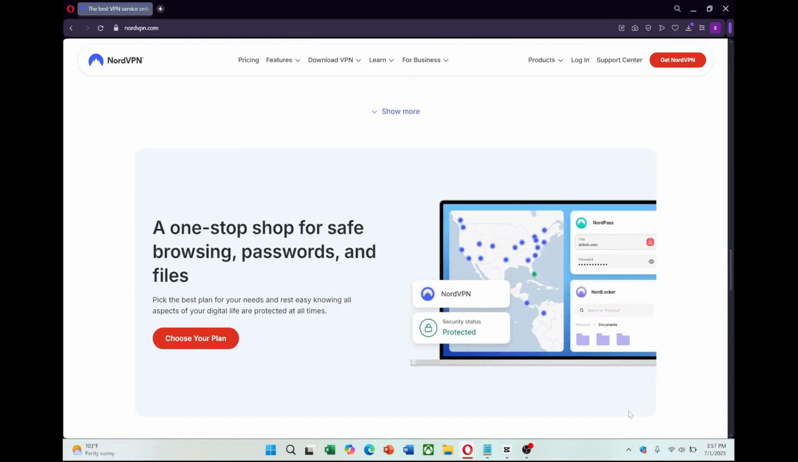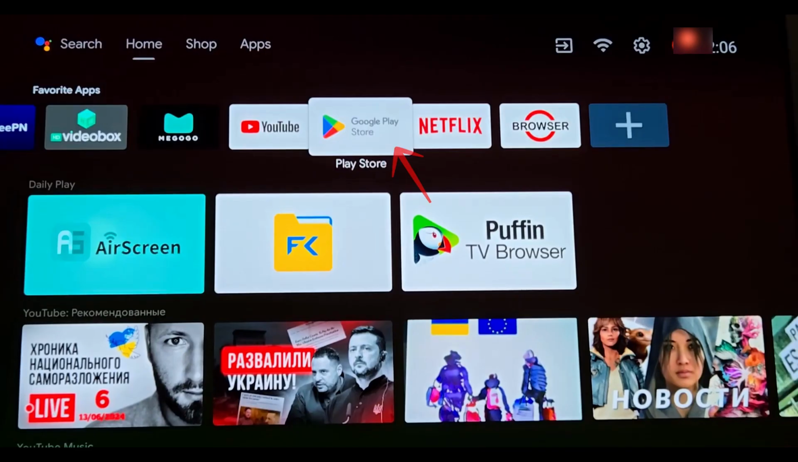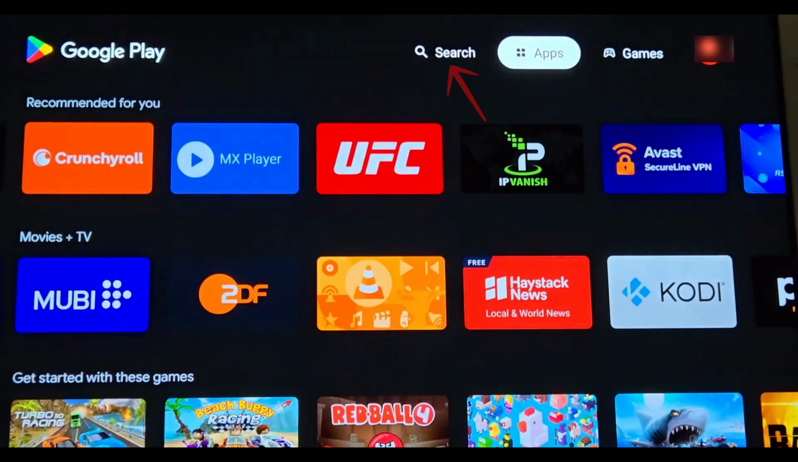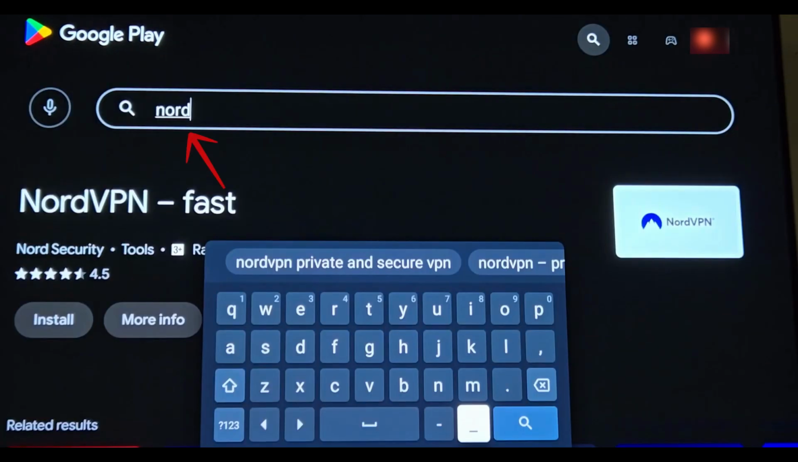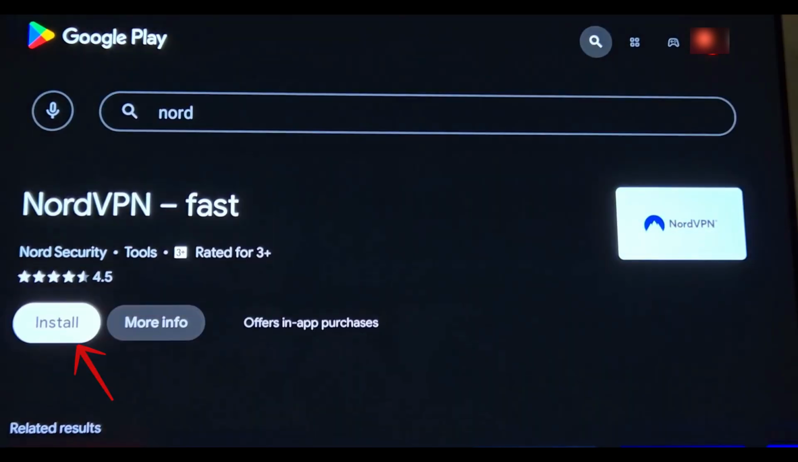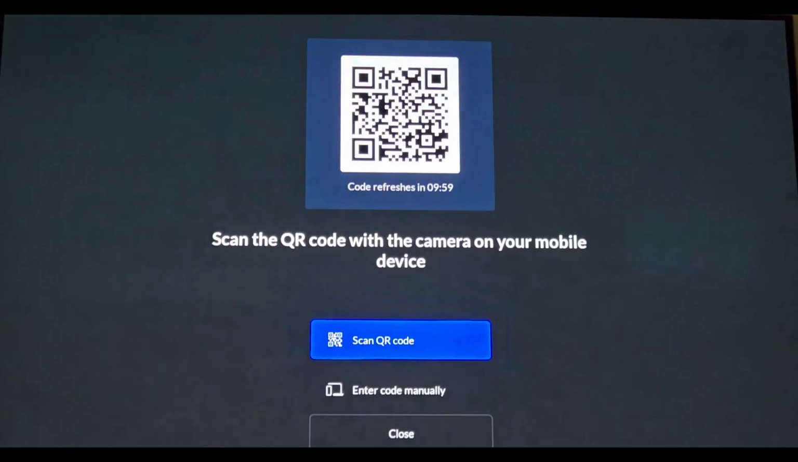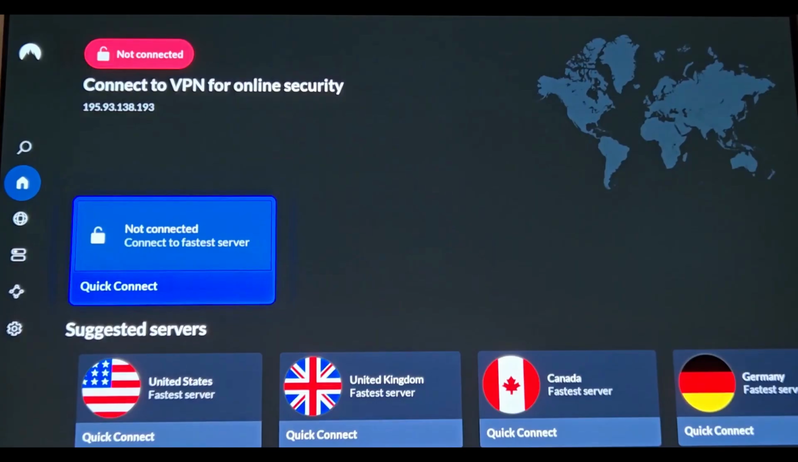To install NordVPN on Android TV, start by opening the Google Play Store directly on your Android TV. Then search for NordVPN, which is available as a native app. Install the app, open it, and log into your NordVPN account using your credentials. Once you're logged in, you're ready to connect and protect your entire streaming experience.